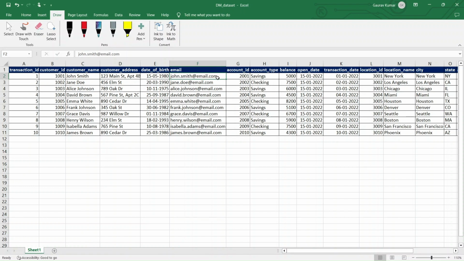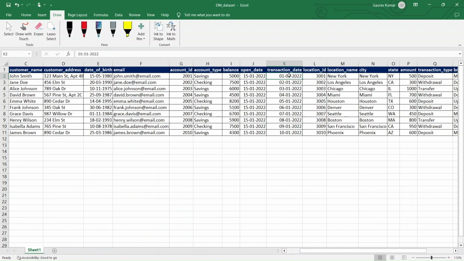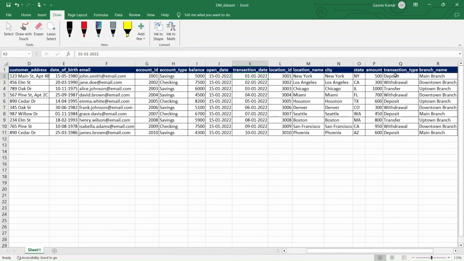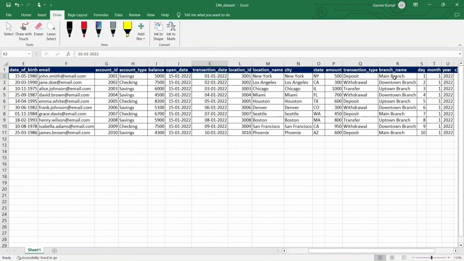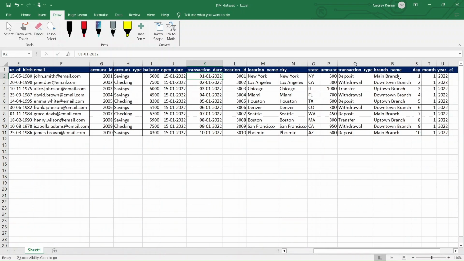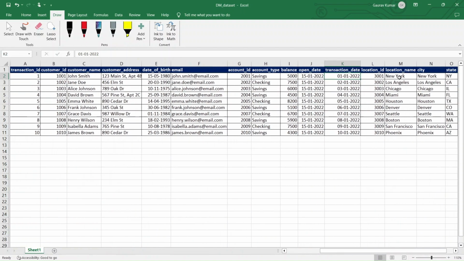Similarly, the customer might have an account in that bank. So, what is the account ID? What is the account type? Whether it is a savings account or a checking account? What is the balance? When was the account opened? We also have a transaction date. Then, what is the location ID, location name, city, state? What is the amount in that particular bank account? What is the transaction type that was done? What is the branch name? Which day, which month, which year, right?